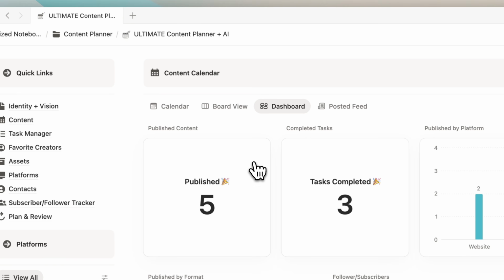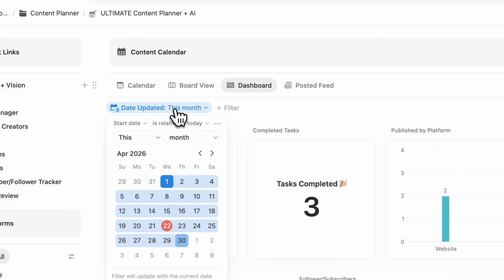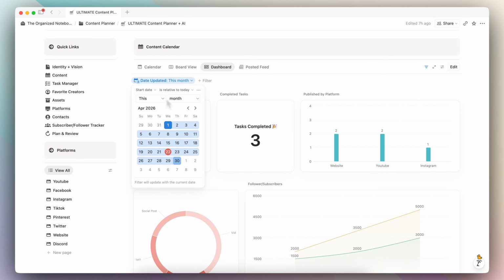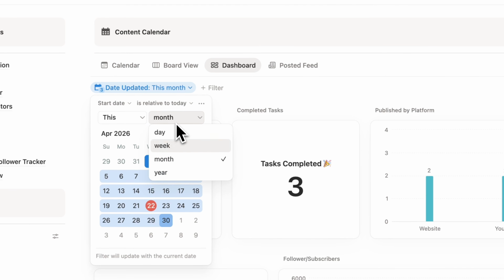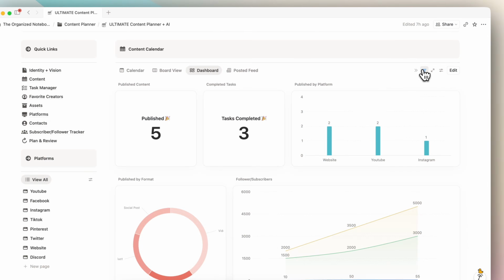And for this dashboard, since it's pulling from different databases, you can actually filter it to different dates. So by default, it's set to this month, but you can also set it to, let's say, this year, this week, or even today. This part you can edit by clicking the filter button here.